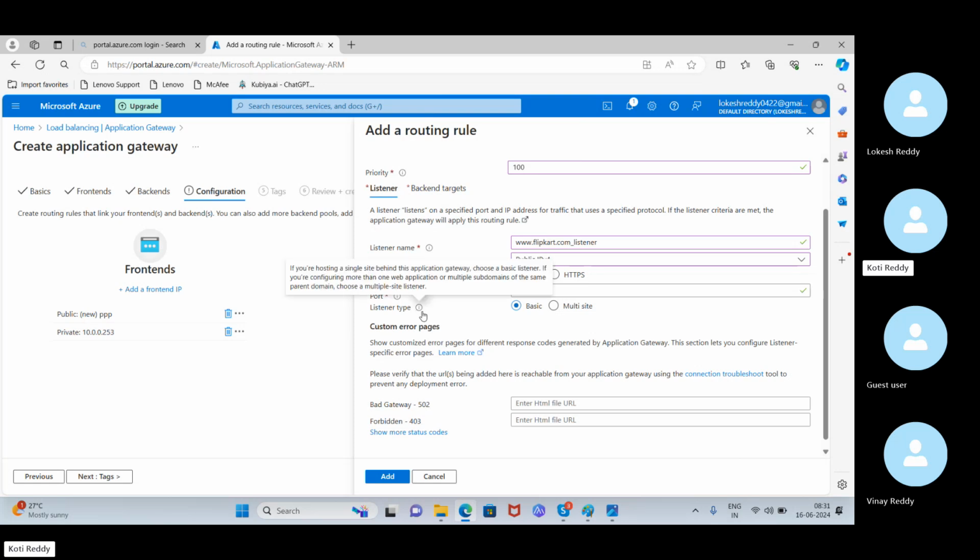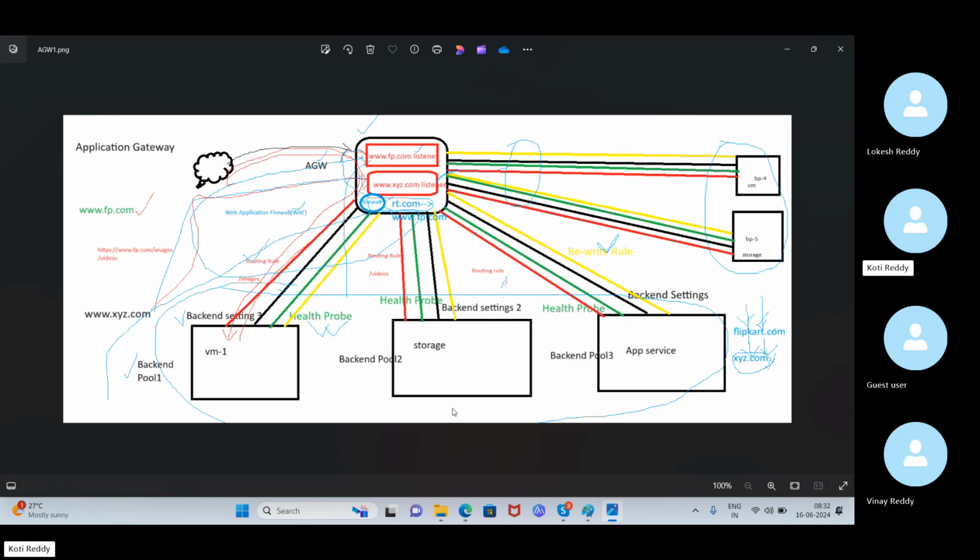And the listener type: if it is a single site listener, then it could be basic, or if it is a multi-site listener, then it could be multi-site. What is meant by basic and what is meant by multi-site? So if you go here, it is listening for traffic on www.ft.com and www.xyz.com and rt.com. These three are different websites, right? These three are different websites.